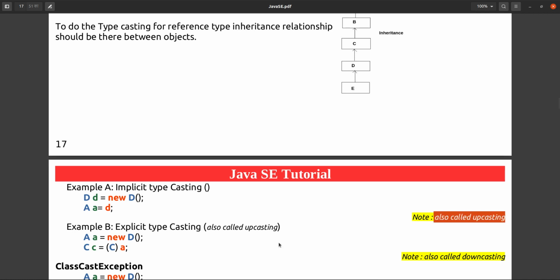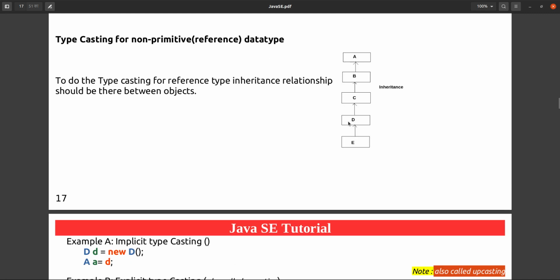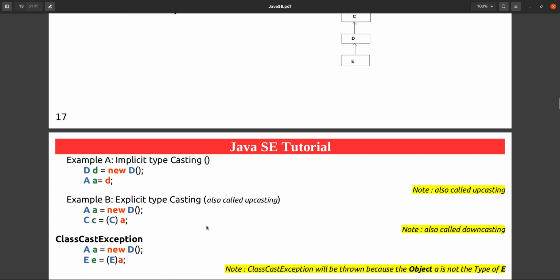How? Upcasting means the object is of type D, but we are typecasting to A. We are typecasting to an upper level. From this diagram we can see A is upper than D. So from D we are going to A. It means from object D we are typecasting to object A. So we are doing upcasting here. So this is also called upcasting. So yeah, this is an implicit typecasting example.